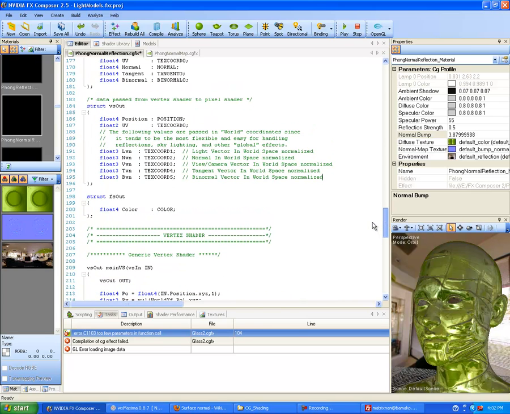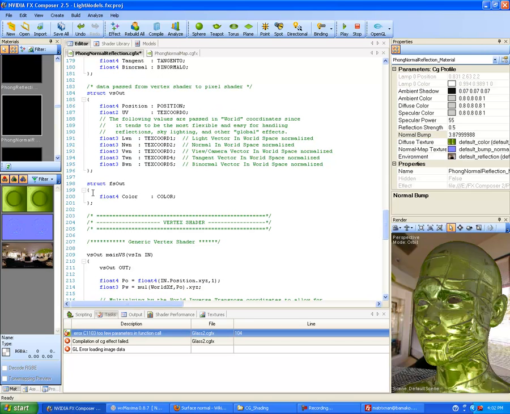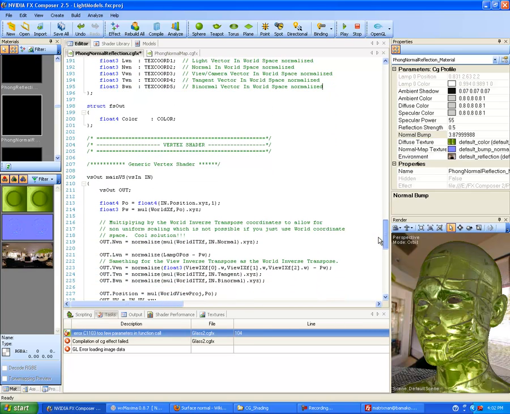All right. So here we have struct fs_out { float4 color : COLOR; }; Vertex shader, vs_out main_vs(vs_in in) { vs_out out; float4 po = float4(in.position.xyz, 1); float3 pw = mul(world_xf, po).xyz, where po is the object space position.